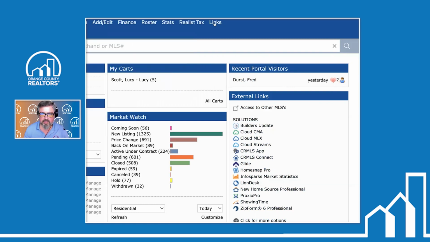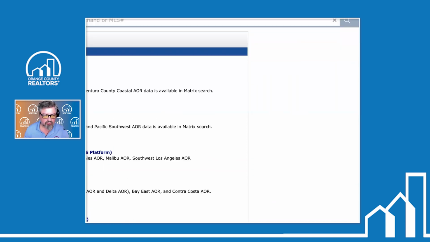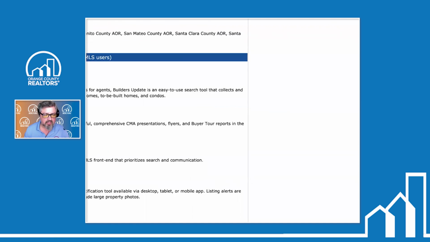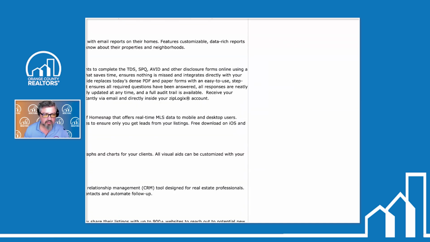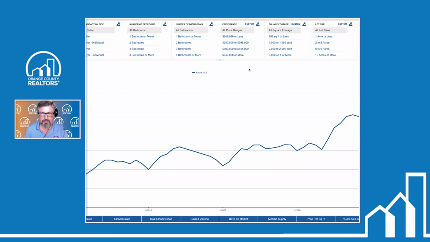When we click on the Links tab, this now gives us access to all of our third-party member benefits offered to us by CRMLS. We're going to scroll right on down this entire list to where it says InfoSparks. When we click on InfoSparks here, InfoSparks is going to open up, and we're now going to see several things going on.